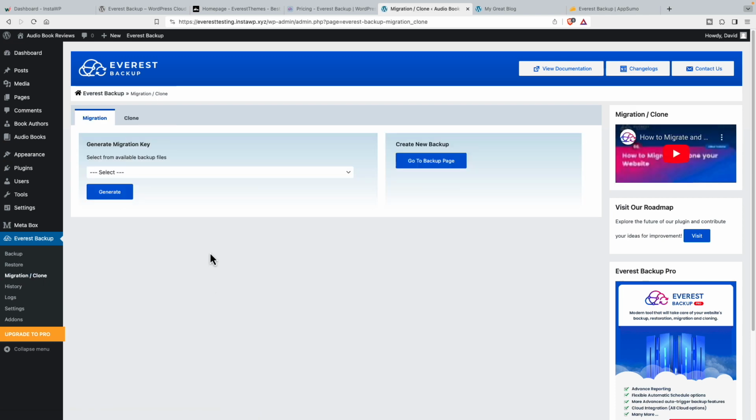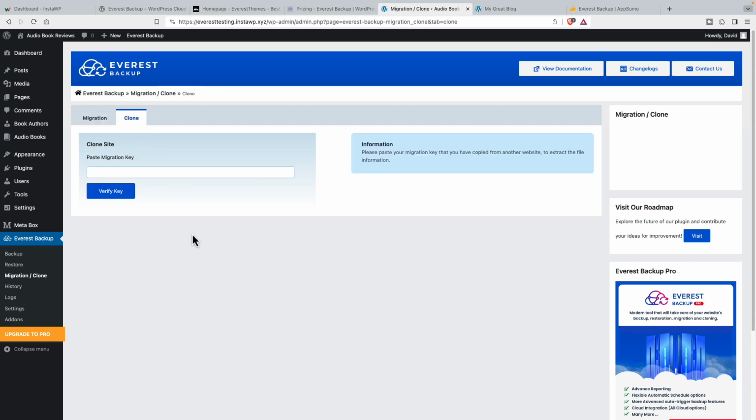Migration and clone. If you've already made a backup file, here's where you'd pick it, and then you could generate a migration key. And this is used in the site-to-site migration feature, which we'll look at in a minute. And then clone, this is where you actually initiate the site-to-site migration by adding the key and clicking verify. And we'll see that in a few minutes.